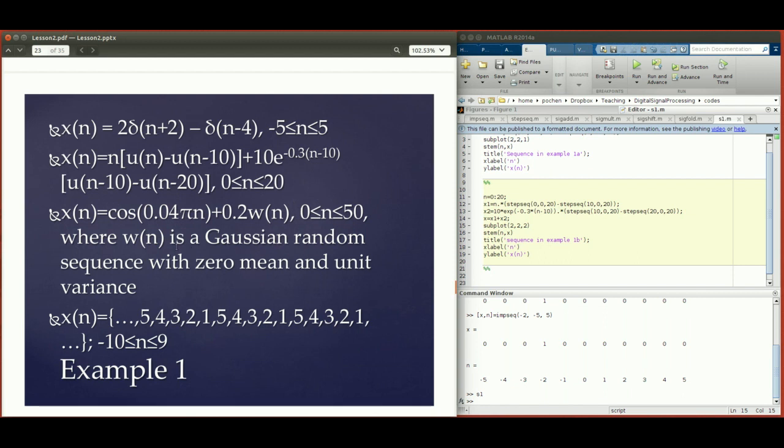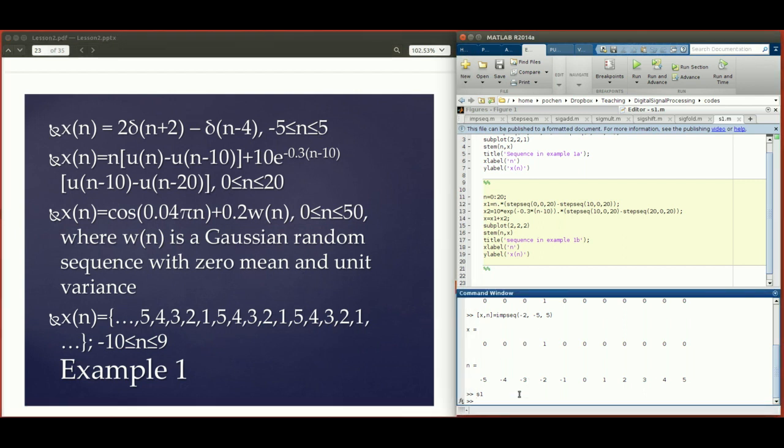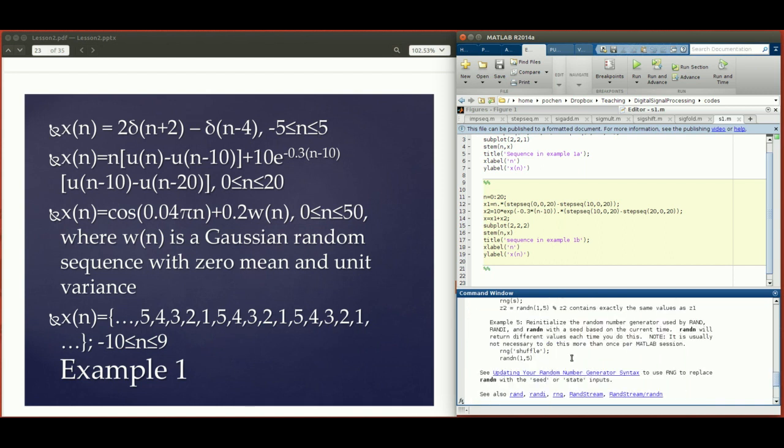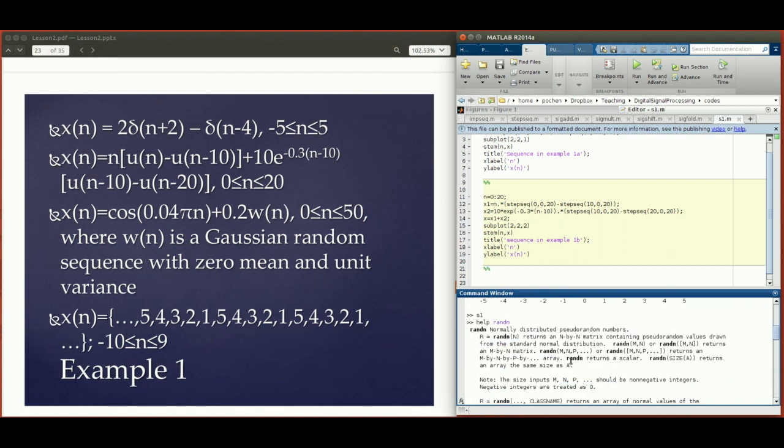Now let's look at the third example. For this example, it's going to use some random sequence. It's basically a cosine function plus 0.2 times w[n]. w[n] is a Gaussian random sequence with zero mean and unit variance. And Matlab has a special function for generating this kind of random sequence. It's called randn. And you can take a look at its explanation or its help page.